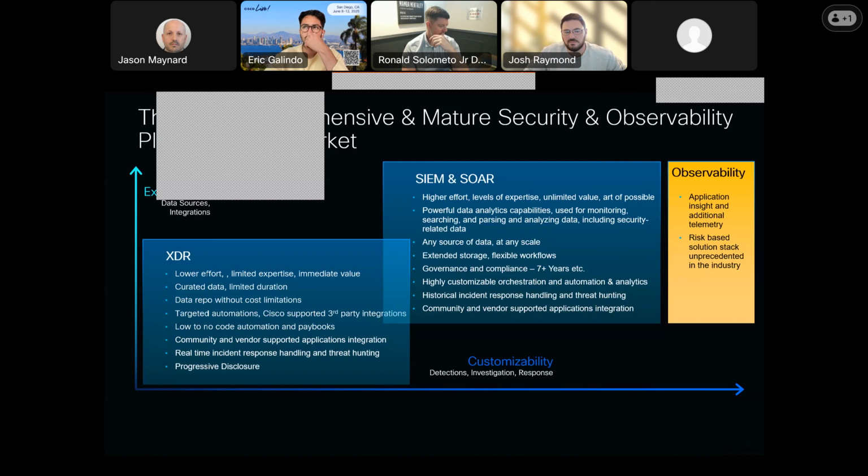Any source at any scale, extended storage, 7+ years compliance or governance, if you need to keep data for a long period of time, this is what you're going to leverage, right? You're typically going to send data to SIEM. The goal here ultimately is that for frontline incident response, you're going to use XDR. And then what you're going to use for longer term storage and maybe some more advanced correlation and analytics, you're going to use SIEM and then SOAR. But they shouldn't be independent of each other, right?